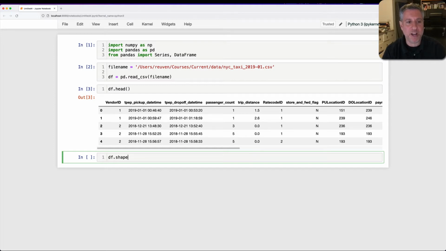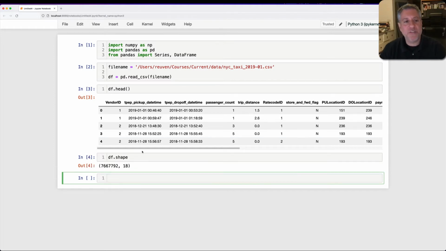If I say df.shape, what shape tells me is, of course, how many rows and how many columns. And so it has 7.6 million rows and 18 columns. Now, again, I'm going to ignore how I could have gotten rid of some of the columns or only imported some of them or all that other stuff. But this is already going to be a, shall we say, medium-sized data set that you might be working with.